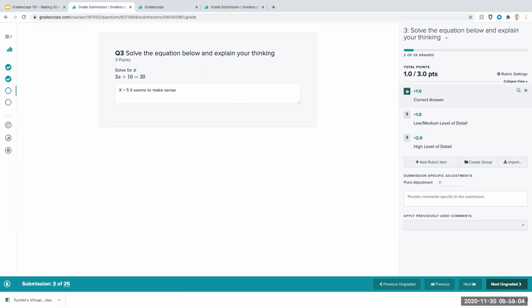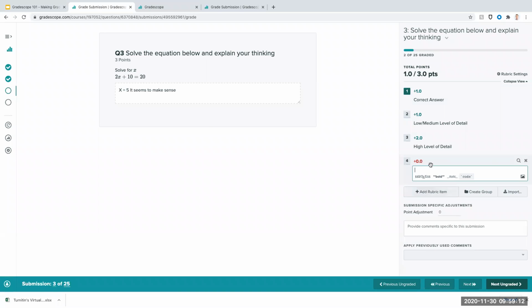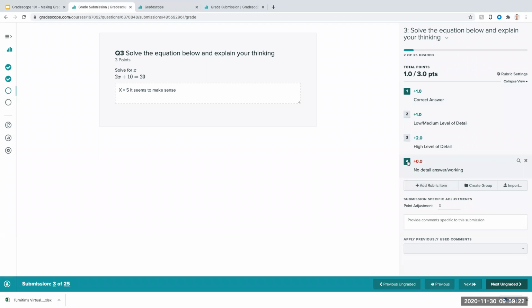There. So correct answer. But we're not really happy with the level of detail that they've given us to get to that answer. So here, I'm going to add in another rubric item and say no detail answer. There won't be any points to that. So that student's only going to get 1 point for that one.